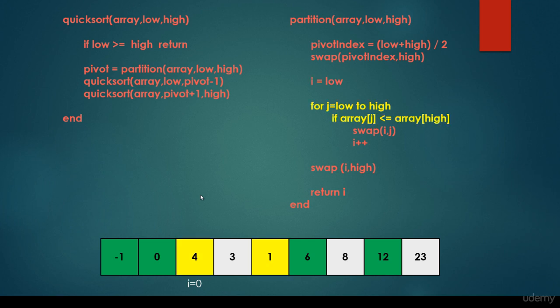4 is smaller than 1? No, we keep going. 3 is smaller than 1? No. Basically, that's the last item we have to consider, and we have to swap I with the high index, and we have to return the pivot. Okay, so 1 is in its sorted position.